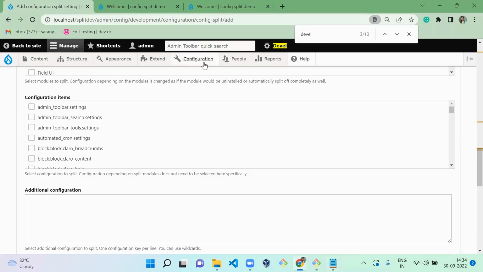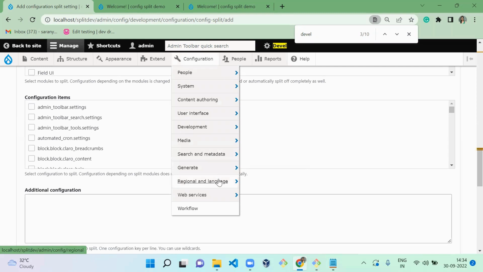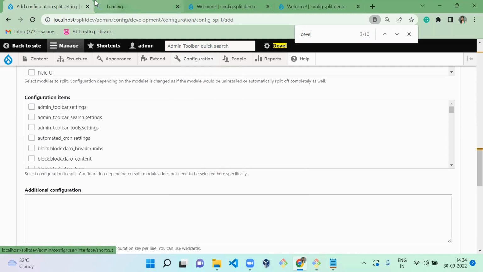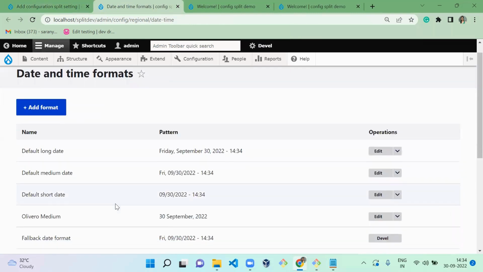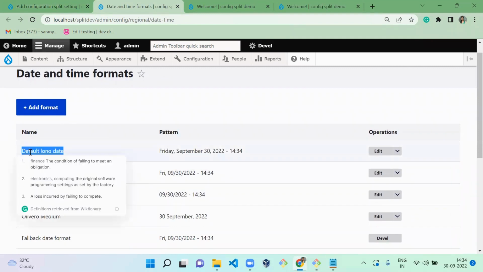Okay, so D for long date is a date time setting. So here we have a date time format, right? I am going to use this date time format only for development. I am just showcasing this only to showcase the configuration split. You have to use your configuration split based on the requirement. To showcase the feature, I am taking the date and time, but we will not mostly split date and time in your configuration split settings.